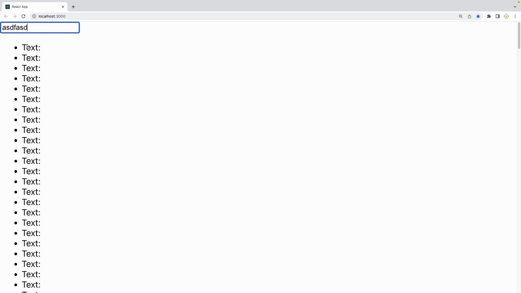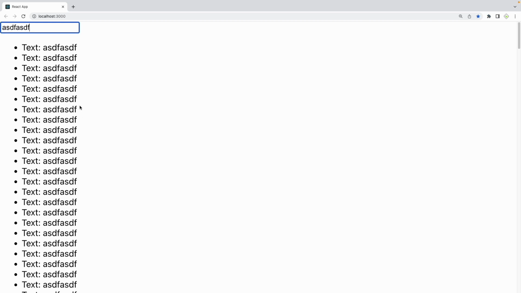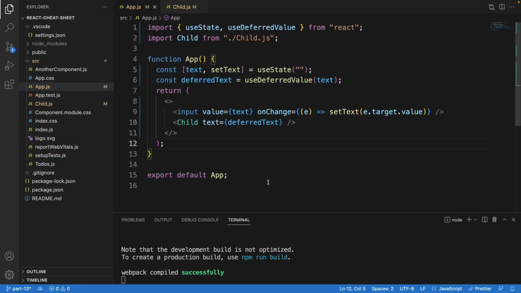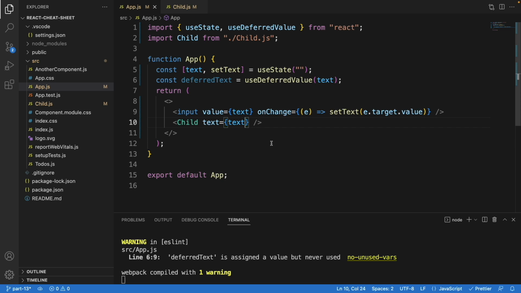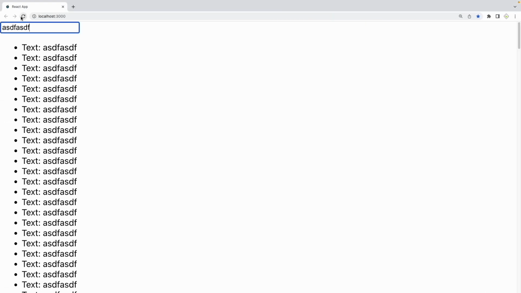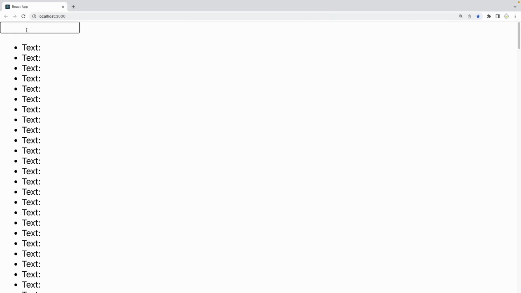Let me just type something. It defers a little bit, and then it updates the state. And now let me show you without using useDeferredValue. Here we don't want to use it, so instead of useDeferredValue, we can simply pass the text here, meaning the application is now not using this hook at all. Let's have a look again. Let's refresh this.